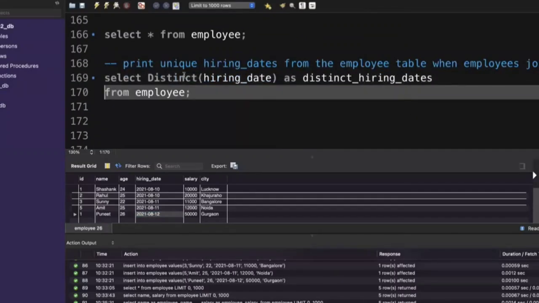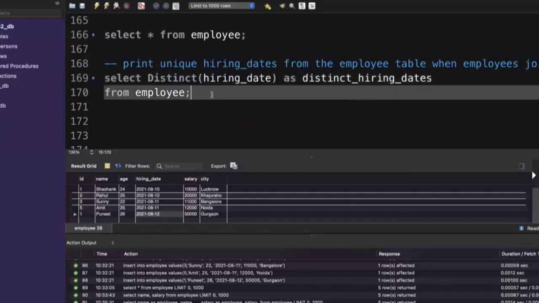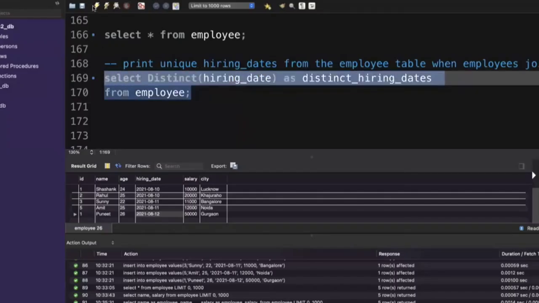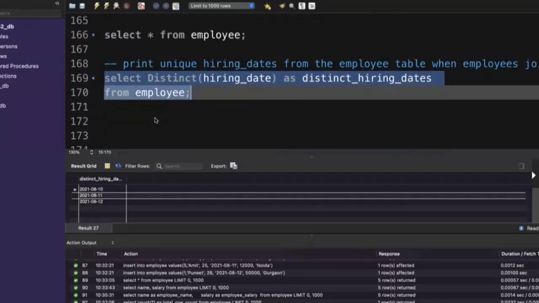Right? Select. Here what we are doing is applying the distinct function on the hiring date column, and we are giving the output a new alias name, which is distinct hiring dates. Let's try to run it. In the final output, you can see it is giving us the distinct values: 10th August, 11th August, and the 12th August.